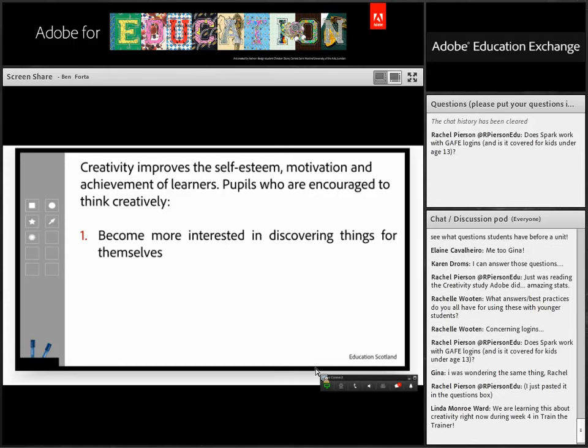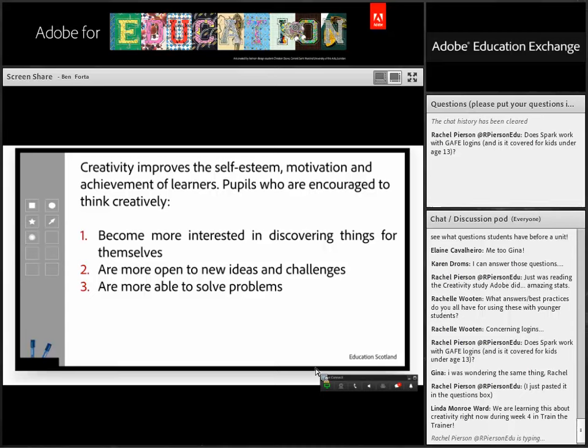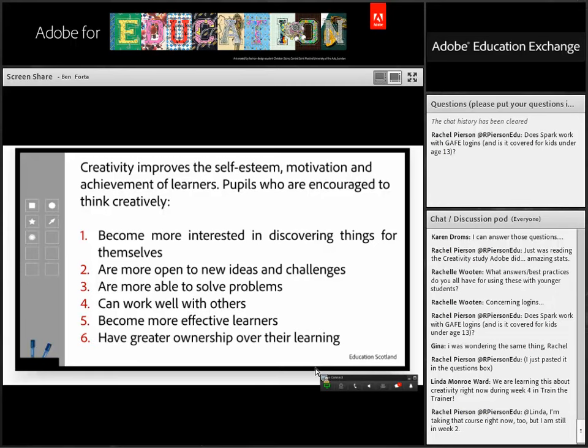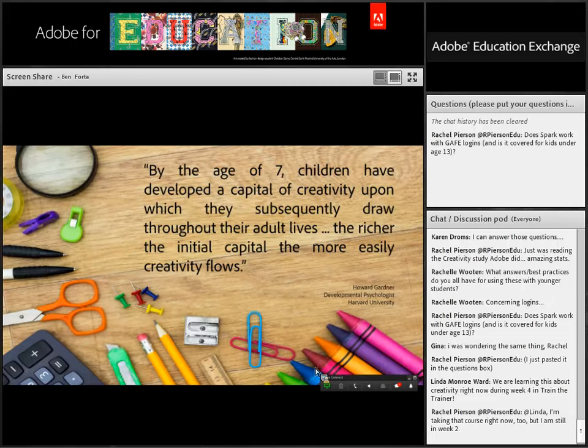Several things happened. One, students become far more interested in discovering things for themselves, and that's what the educator in the UK with that example to the space station discovered. They're far more open to new ideas and challenges. They're far more able to solve problems, and that actually is the entire purpose for injecting creativity this way. It's less follow instructions and more learn problem solving for yourself, work well with others, become far more effective learners, and also take greater ownership for their learning. Those are all really good things.